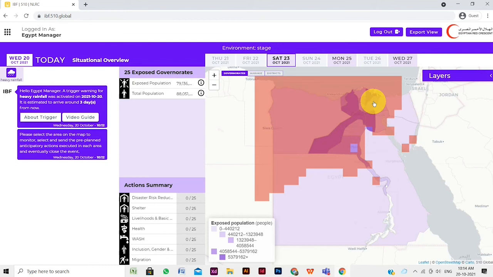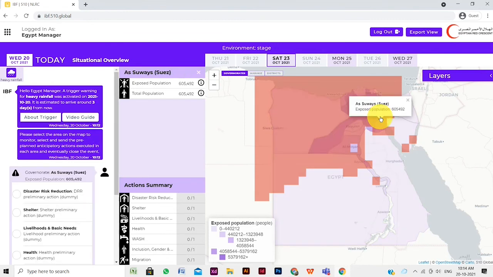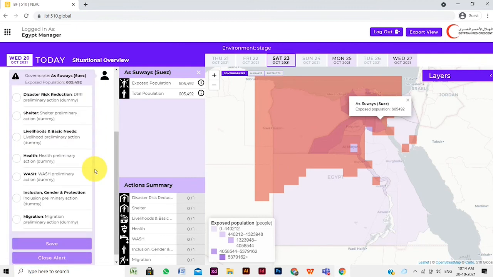You can select one of these governorates, for example, Suez. Then you see the relevant data for the governorates is updated in the central column. When you select an area, the checklist with early actions for this area will also show. These are divided up into the 7 areas of focus.